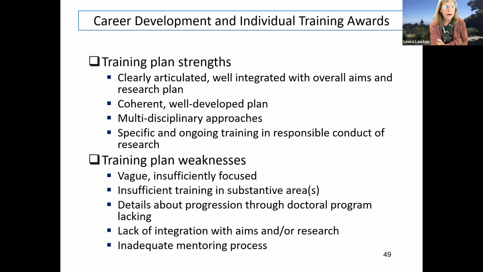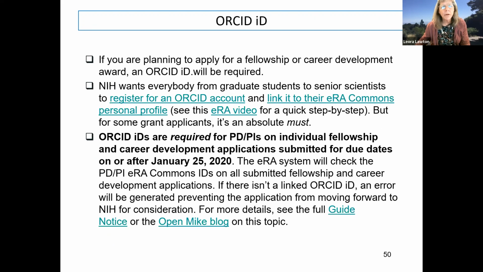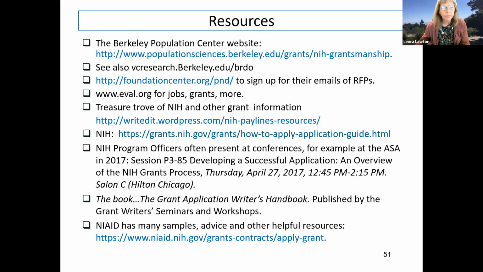Obviously, the opposite of that are weaknesses: just not enough detail. Again, like articles, you just haven't spelled it out clearly enough is usually the issue. And again, having people review it is what you want. People who get them credit their faculty or their colleagues for helping them write it and reviewing it. I just want to say you need to have an ORCID. Certainly for all fellowship and career awards. They're going to change it eventually for everybody else, but they haven't yet. So you should have one if you don't have one yet. And here are resources, and I am done.